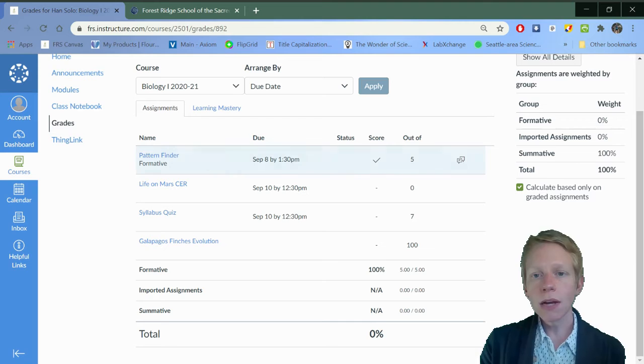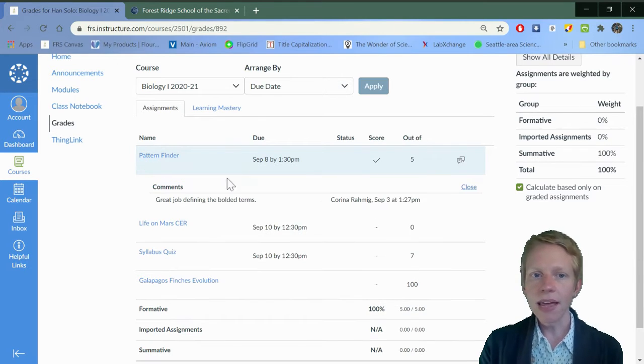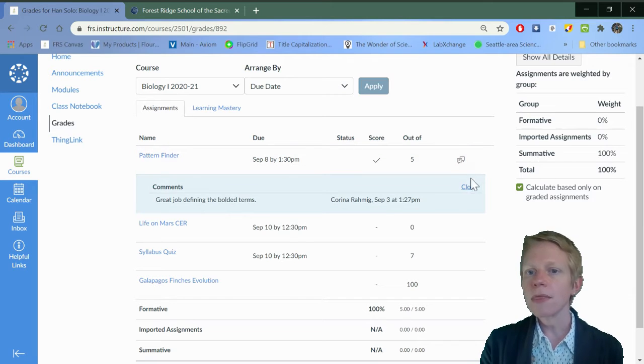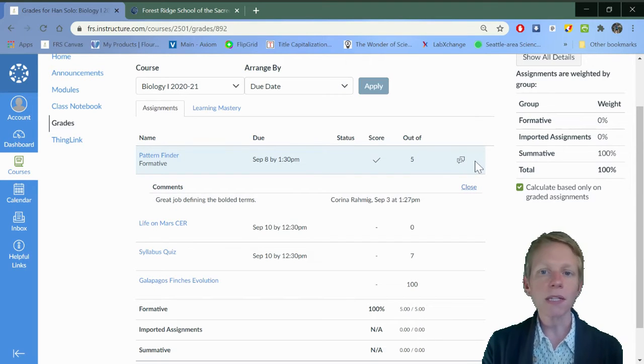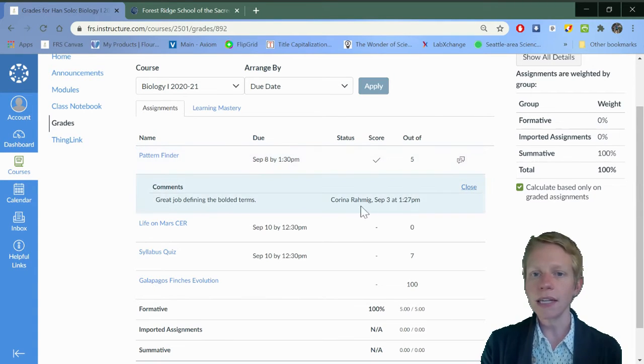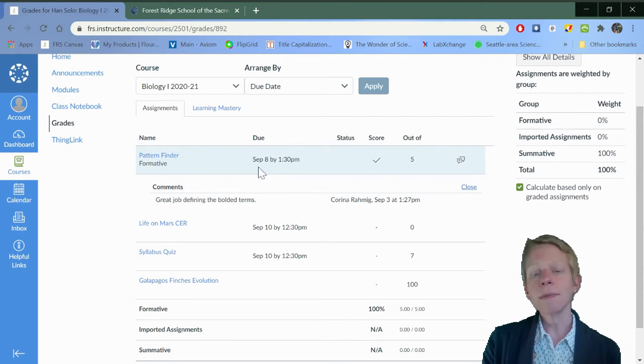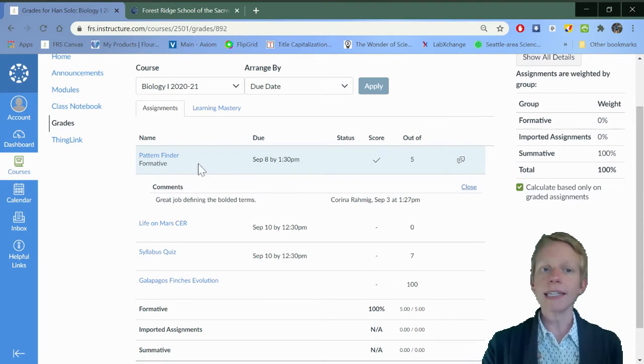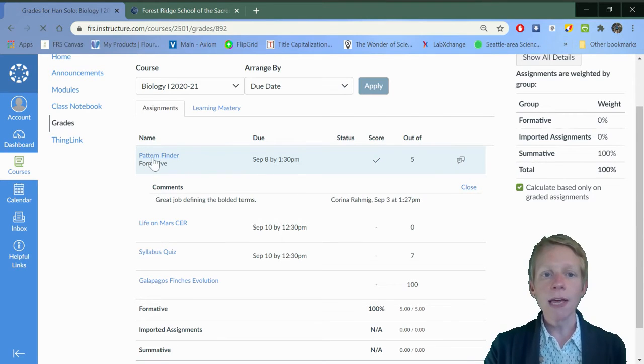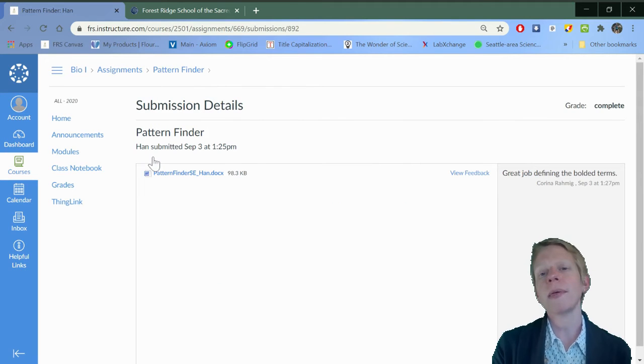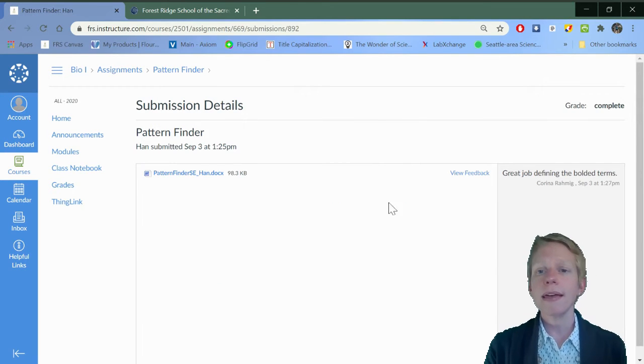I can also see here by this submission that there's a comment. So I can click directly on that, and I will see the comment below. There may be some other symbols as well, such as rubrics, that you can click on to see them. If I want to see more detail about that assignment, I can click on the name of it, and that's going to pull up the submission page that my student completed.